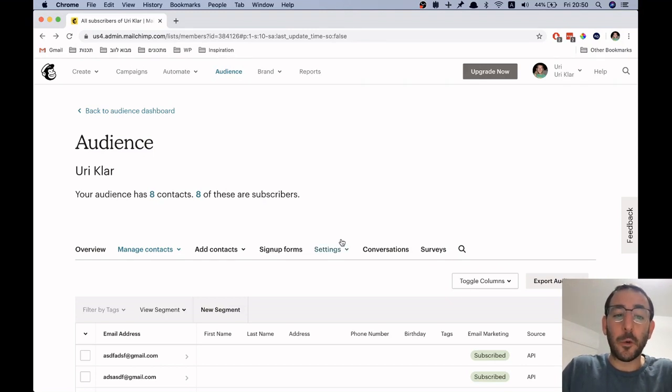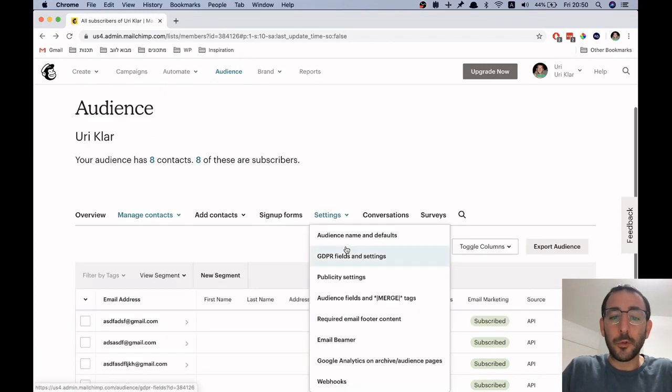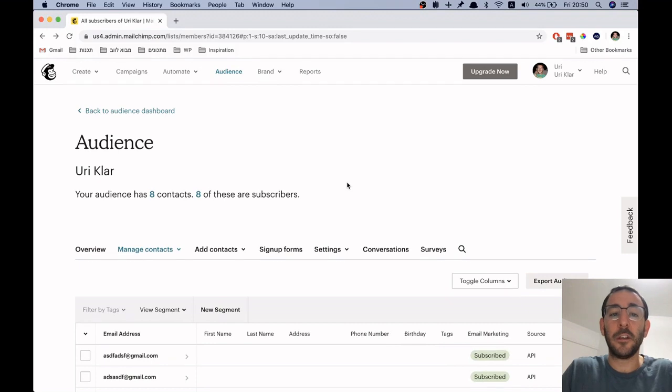But apparently, if you want to see it, it is on the MailChimp interface: when you go into audience, you choose settings, you go to audience name and defaults, and there you will see your list ID listed. So get your correct list ID.